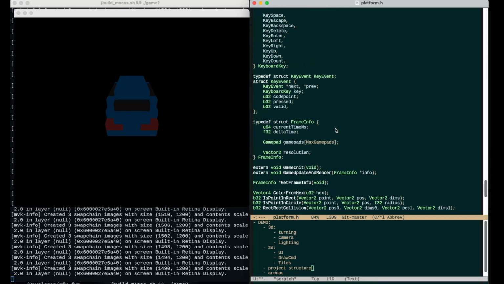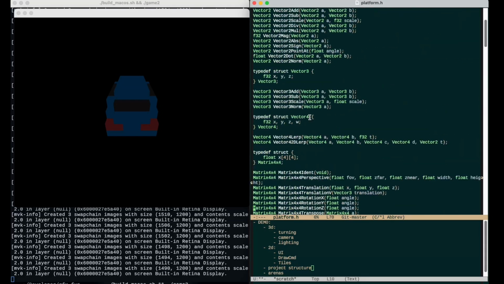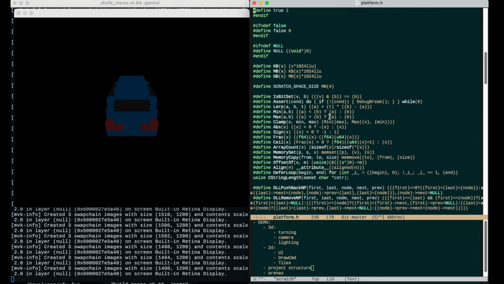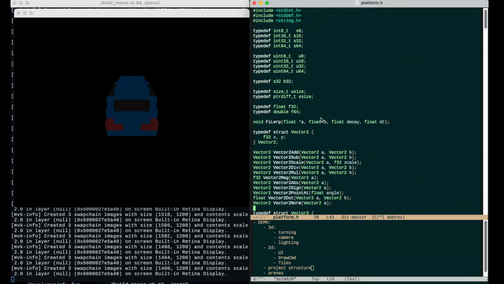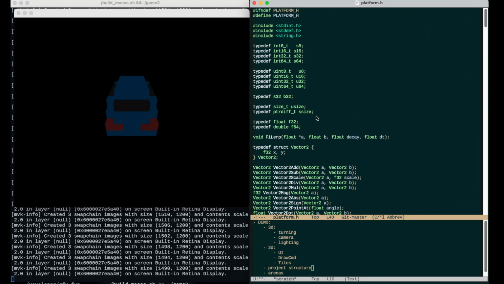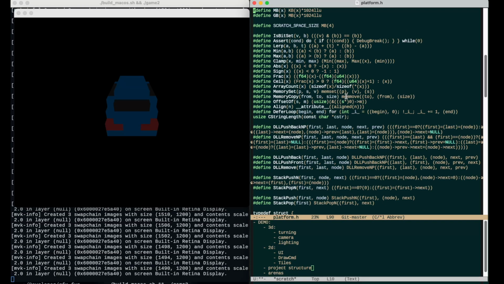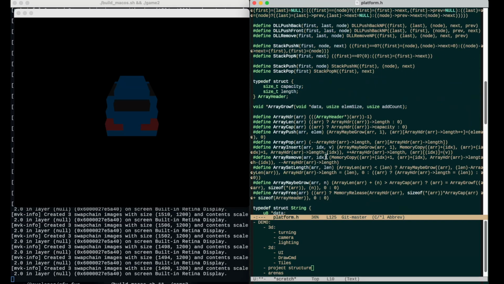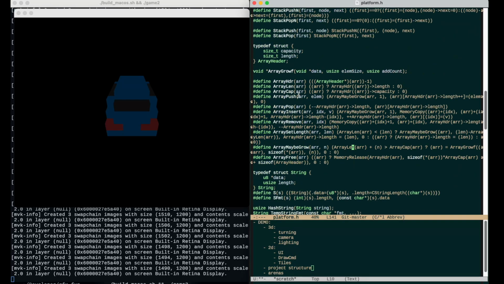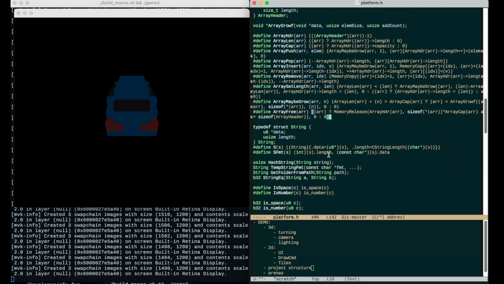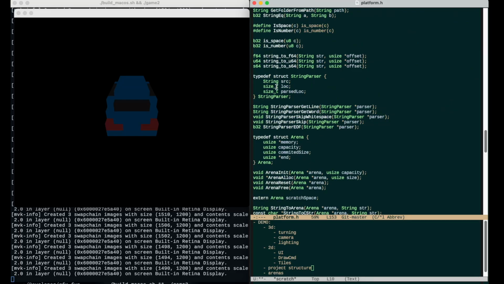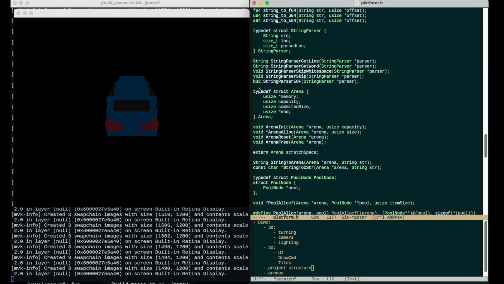Here we go. So in the platform layer, you can see this file basically describes everything that the game is going to touch from the platform side, plus some helpers that are shared between platform and game, like the types, the math stuff, some basic macros for linked lists, dynamic arrays based on Sean Barrett's dynamic array implementation. Also, we'll link that below. Strings, parsing, arenas, which is a linear memory allocator.